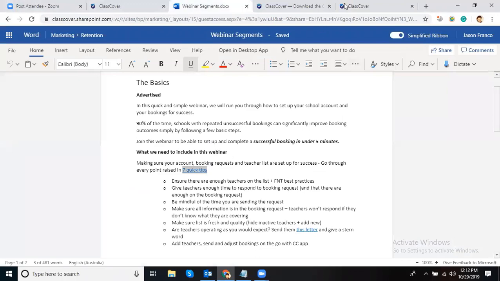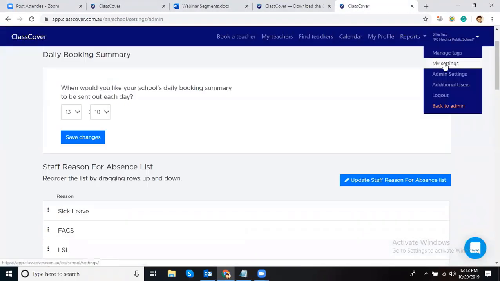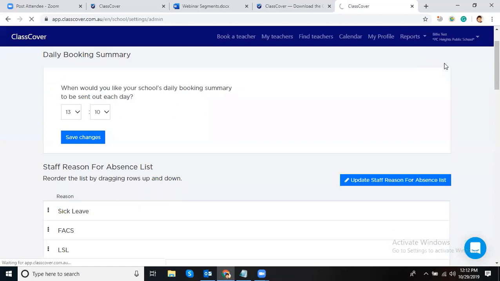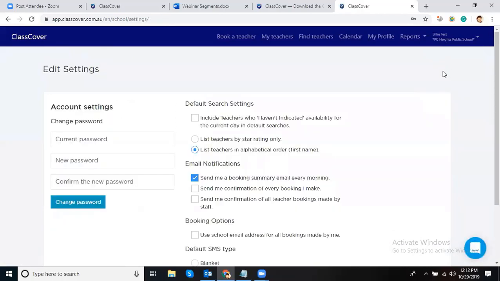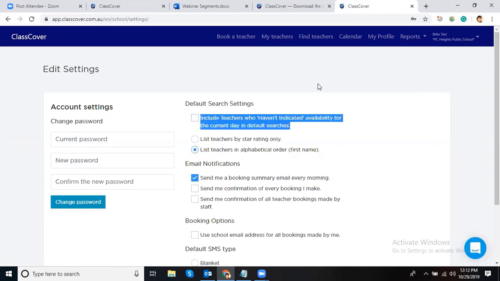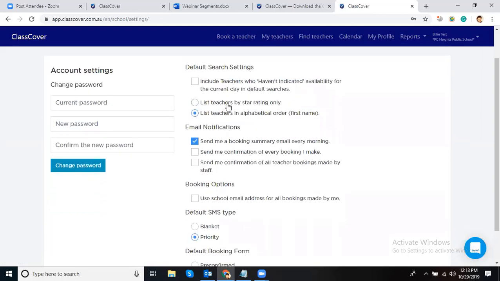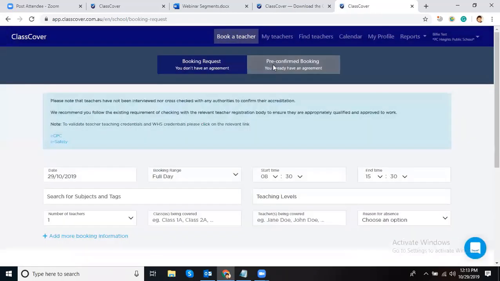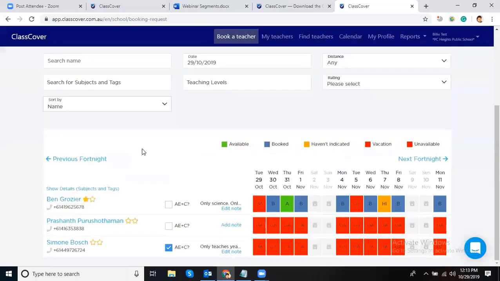All right, so those are the settings inside the admin settings, but you also have My Settings. My Settings, everyone can access this one, even if you're an admin or not. I've shown you the way to remove the haven't indicated teachers from here. So this is where you can find it. You also have the list teachers by star rating and list teachers by alphabetical order. So this one goes here when you send out a booking request. So they get listed alphabetically or they get listed based on their star rating.